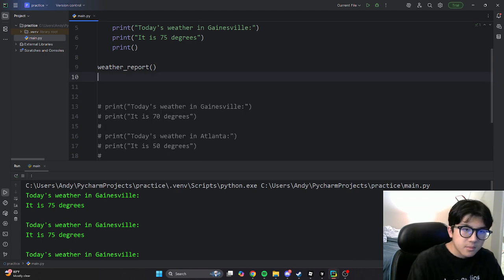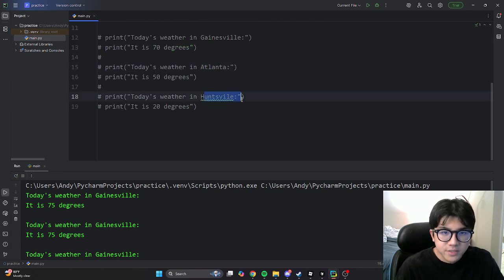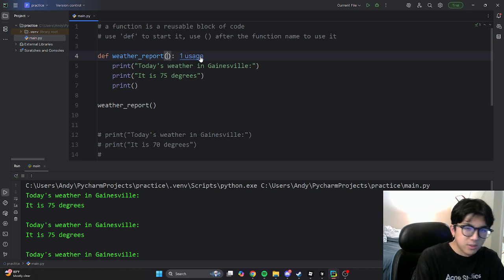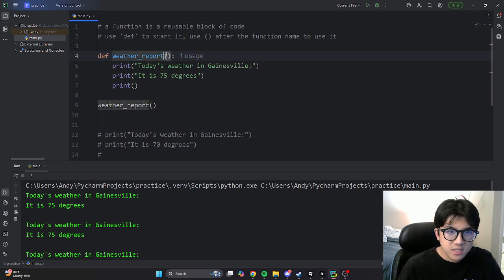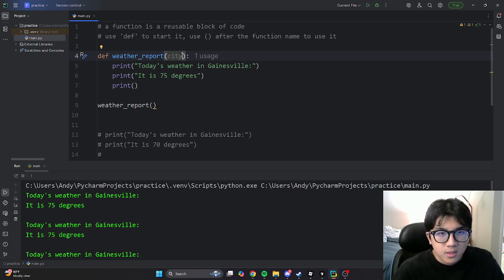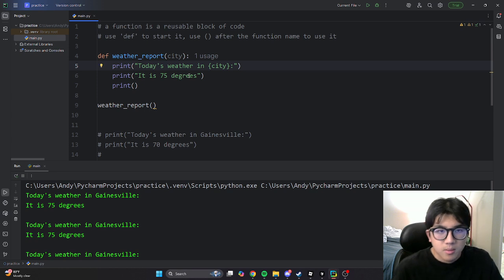But we want to be able to customize it. We want to add our own Atlanta, Huntsville, any city we want. So how do we do this? We've got to add parameters and arguments. So how parameters and arguments work is right here in the function is called a parameter. And it's anything you want to call it. It's a placeholder variable. So for now, in this scenario, we're going to have a parameter called city. And we can call this city parameter variable in the f-string print with the brackets.